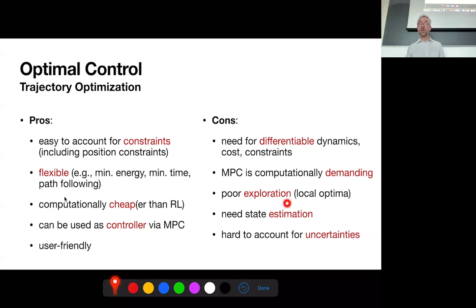There is a problem of local optima, which we have also seen. Sometimes the solver falls into very bad local optima, and you need to do something to help it get out, like provide an initial guess, which is non-trivial. It's not just all zeros. So that can be more or less of a problem depending on the specific application you're working with.